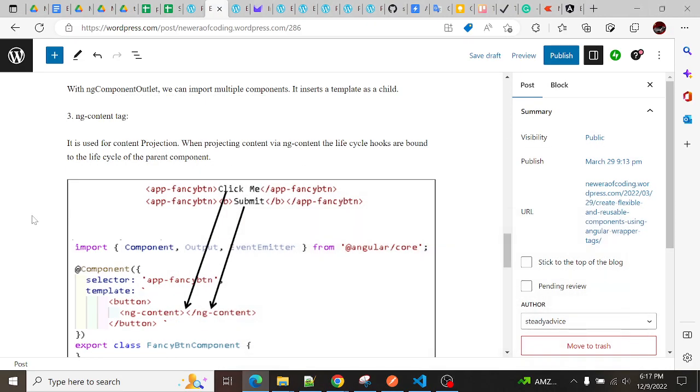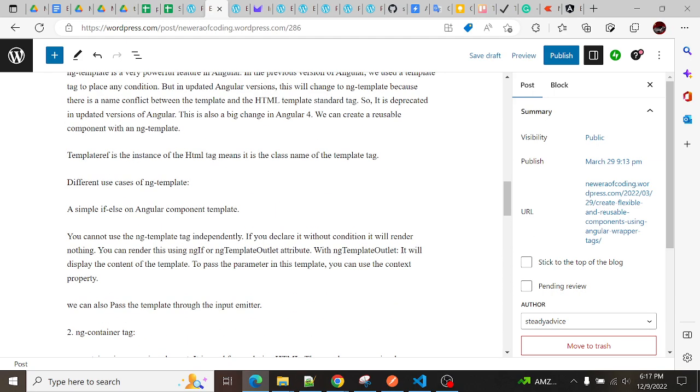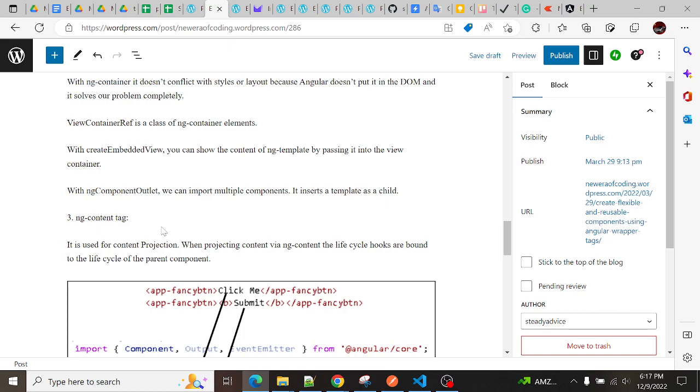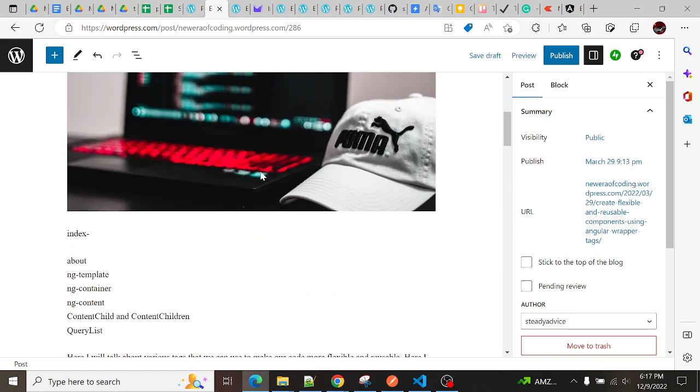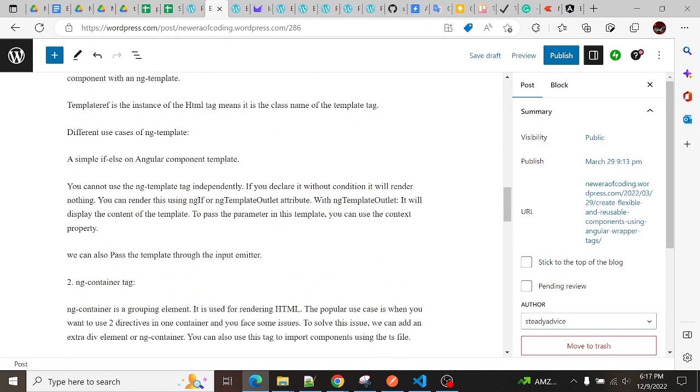Hello folks. So in the last video I talked about the ng container and ng template. So now I will discuss the ng content tag and how you can use this in your project. Basically it is used to create a reusable component using Angular. It is a kind of wrapper tag.